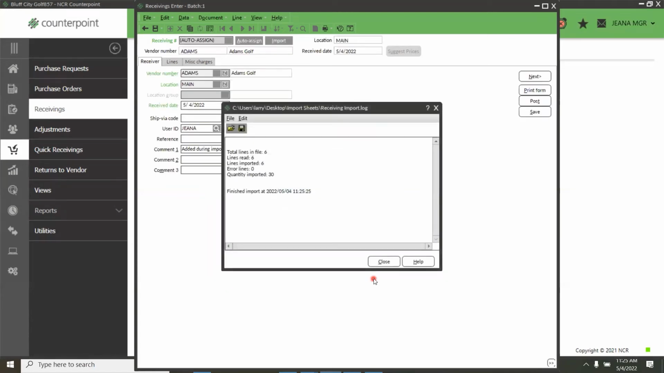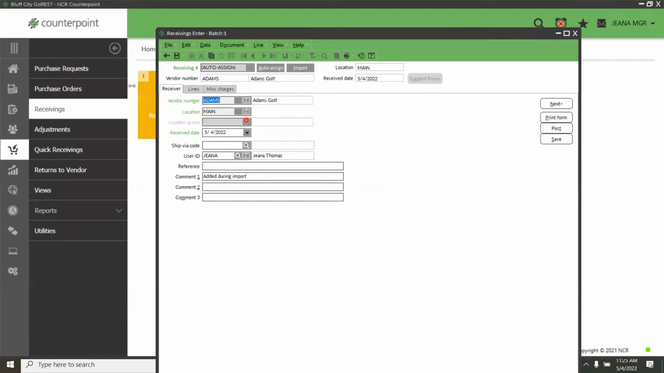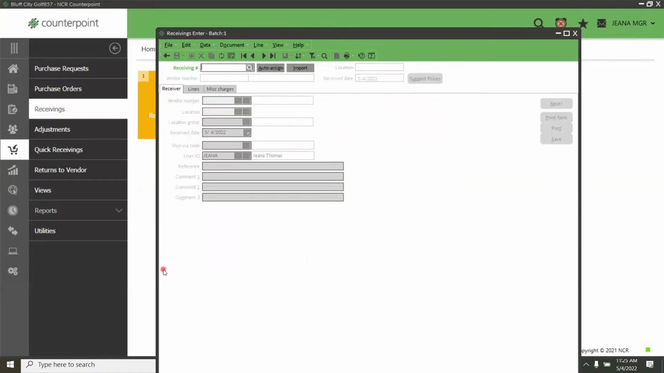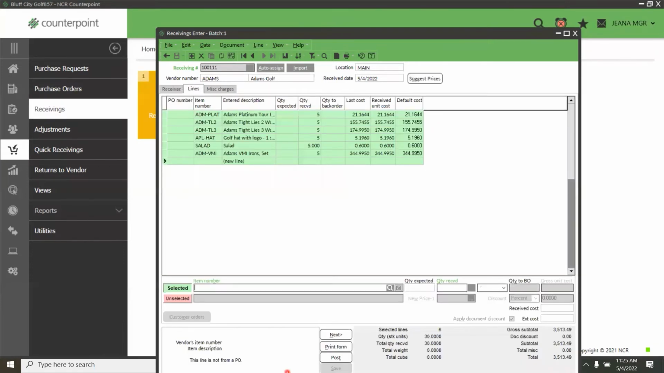And again, it comes into Counterpoint as an unposted transaction. So if you have more spreadsheets to import, you can save this one and then move on to your next one by clicking on the plus sign and importing. But I just have this one. So you can review it right here at the document level. Just go to lines, just review, make sure everything looks good.